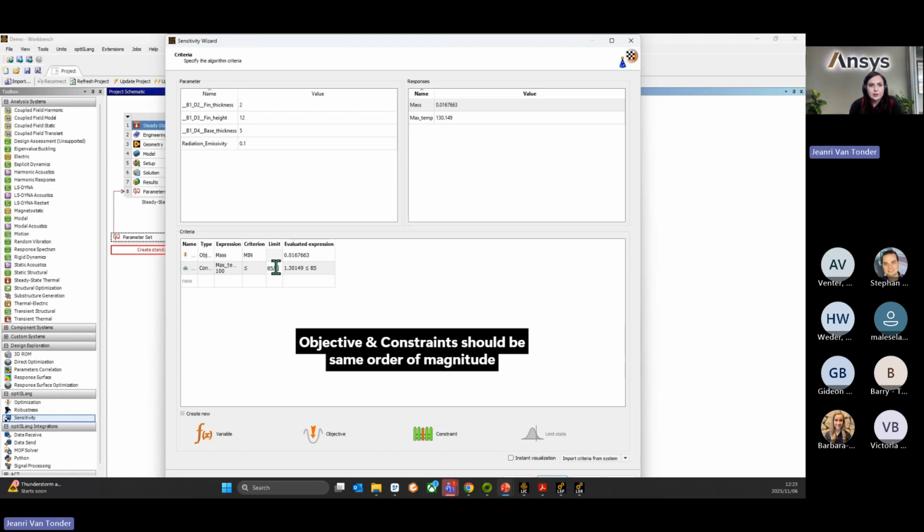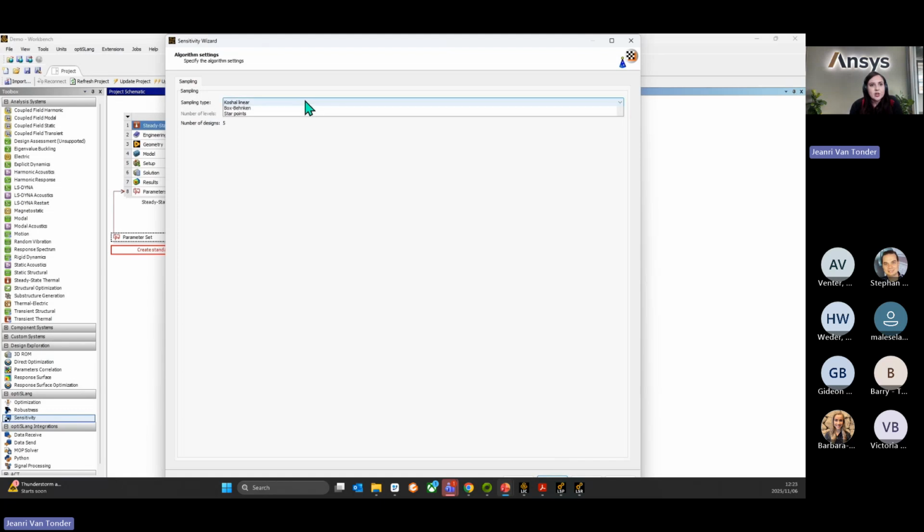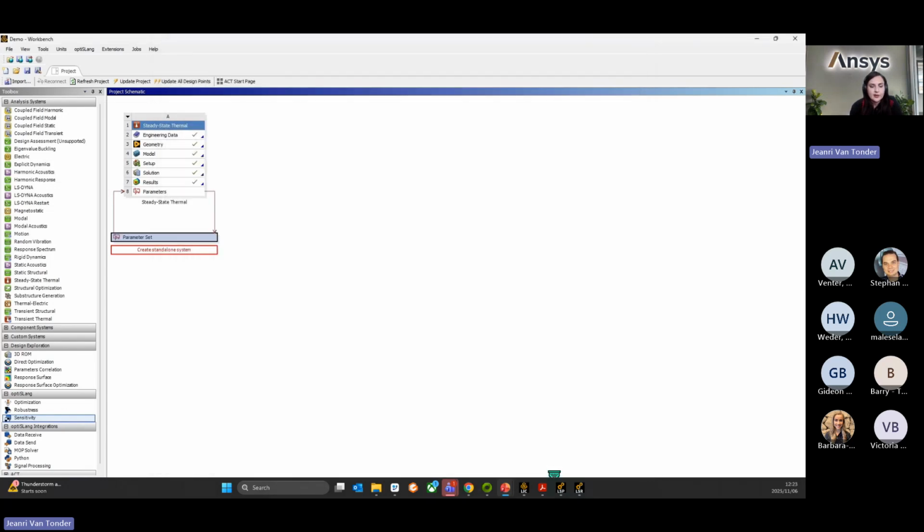Then another thing that they do recommend, or that's good practice, is to ensure that your objective and constraints are in the same order of magnitude. So that's why I divide by 100. Right, then you'll select your sampling method. You'll see some of them are grayed out, and that's because of optiSLang base. And you can select an appropriate sampling method for your problem. And then you'll see your sensitivity wizard being created.